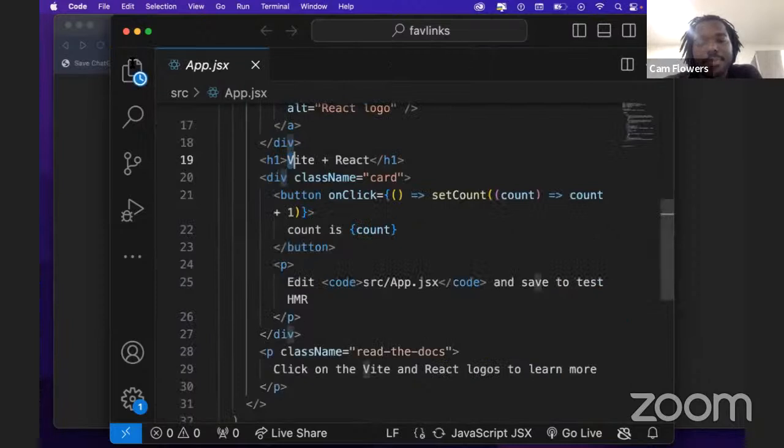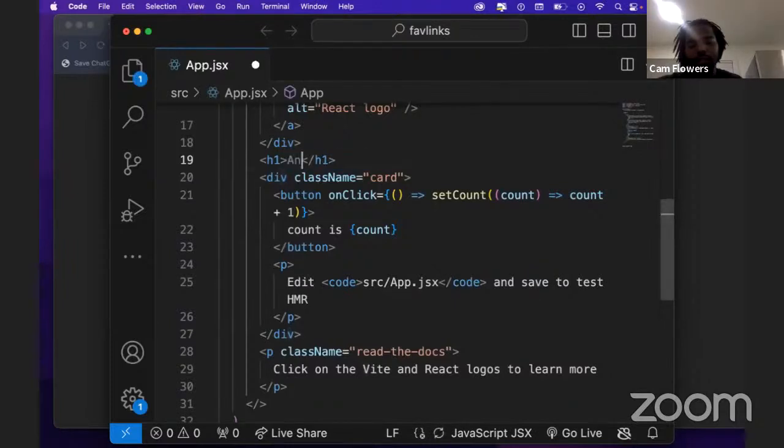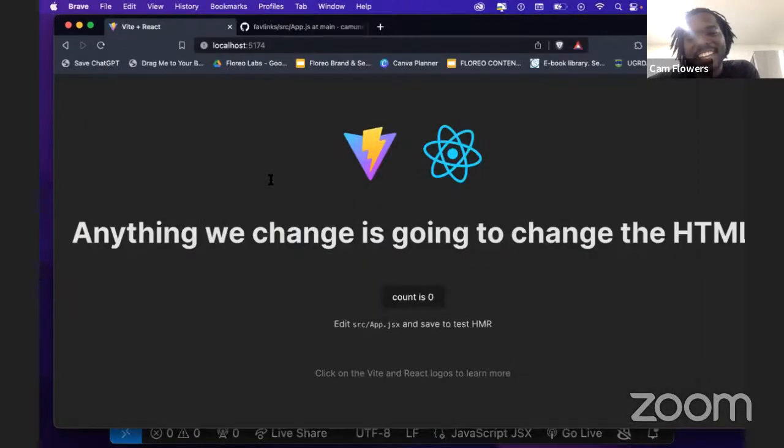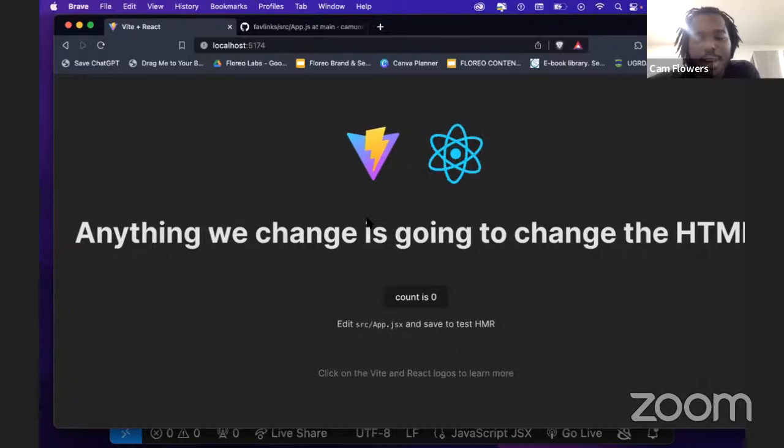So I'm going to go ahead and change the H1 for a quick second just to demonstrate my point and say anything we change is going to change the HTML. And when my computer stops lagging a little bit, we're going to save that change, and you can see clearly that that changed some of what we got going on here. So y'all should get the vibes, right? We've got to manipulate this app.jsx in order to build the application that we really want. So our next step is to do that.